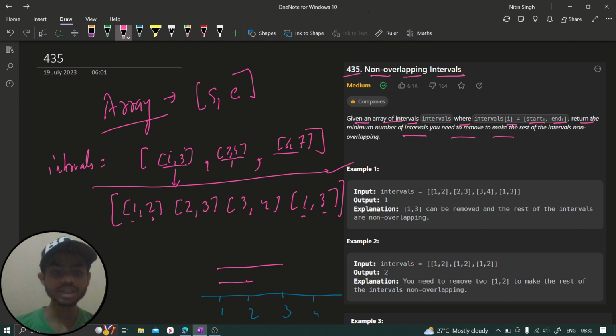But if we remove this 1 comma 3 from here and here as well, now we have 2 comma 3 which is going to start from here. This is not getting overlap. 3 comma 4, this is starting over here. So you can see, guys, now our array is not getting overlap anymore, right? Because we have removed just one interval, that is 1 comma 3. So that was the answer over here.